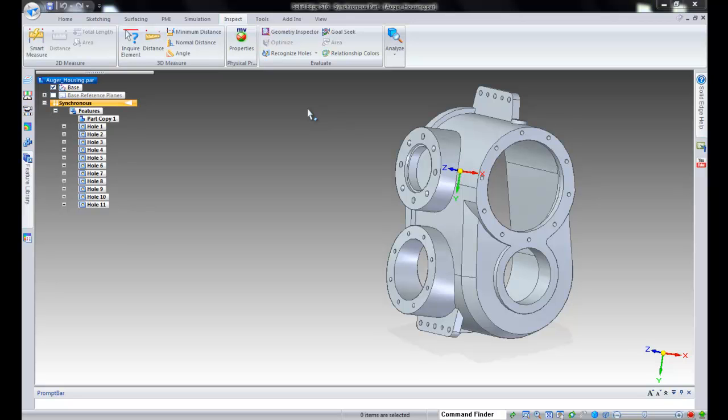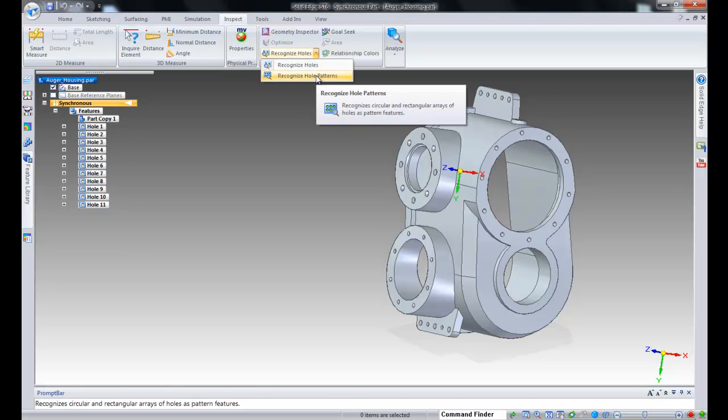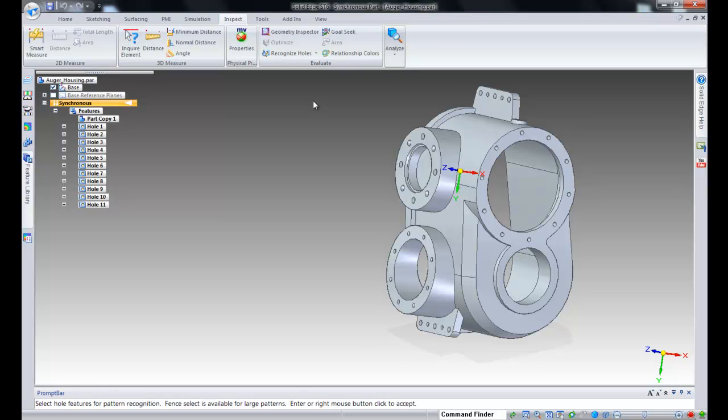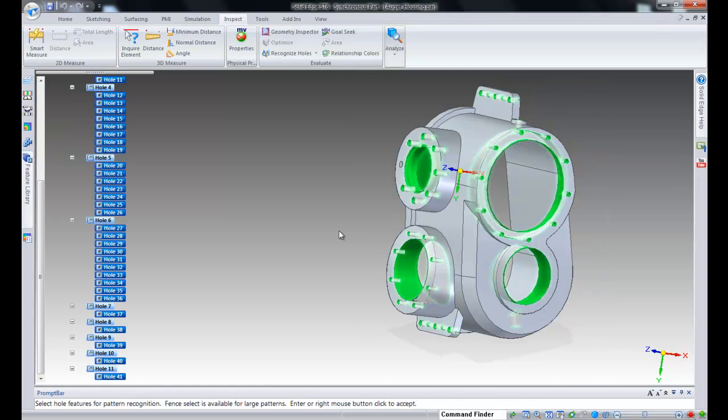If no hole features exist, the Recognize Holes command can be used. This command converts cylindrical faces to hole features. The command can be used in the part, sheet metal, and assembly environments and is available when at least three holes exist and those three holes form a rectangular or circular pattern.